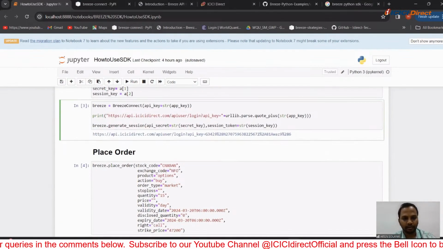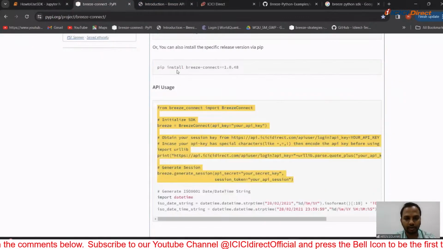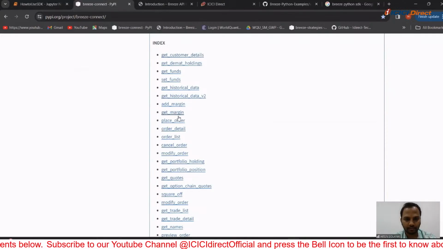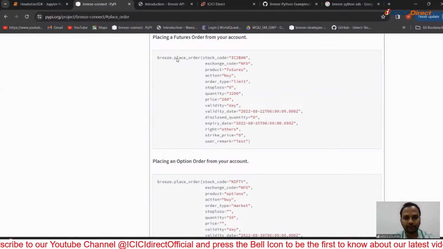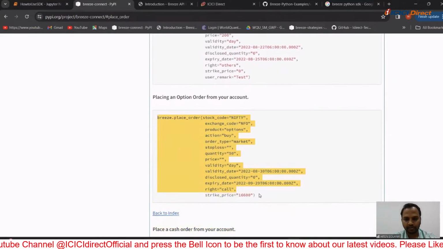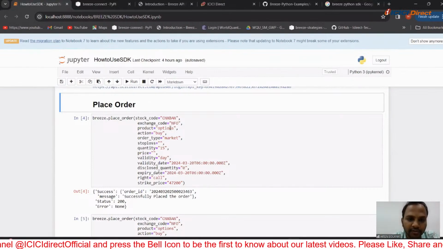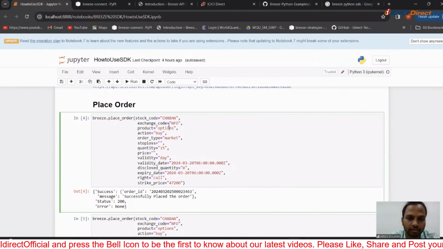I have first started with place order. You just need to go to the SDK methods. For place order, this is the payload for the futures order, and this is the payload for the option. You just need to copy and paste it here, which I have done. But you need to change the parameters for which stock and for which contract you need to place the order.